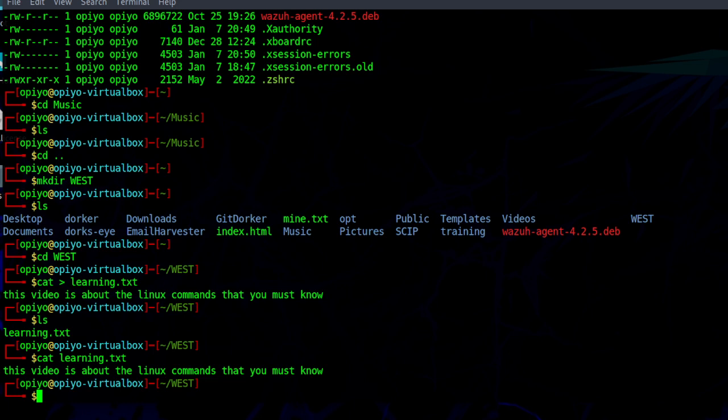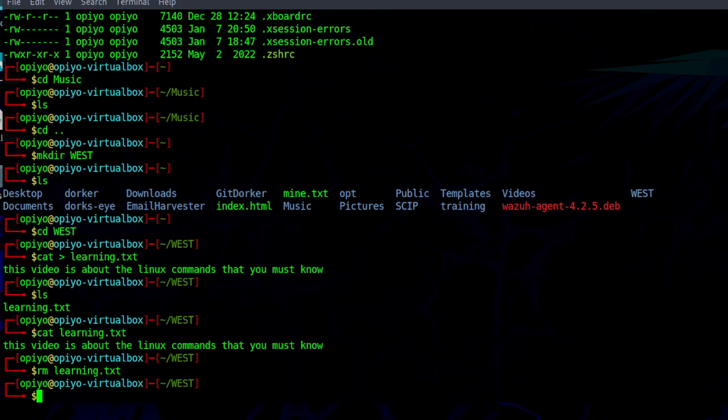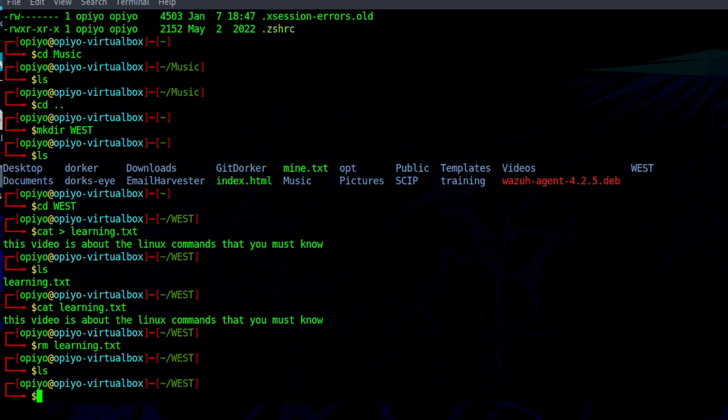So how do we delete a file? We've already created this file, we've written into this file, and we've read the contents. So let's say you want to do away with this file. To delete a file, you use a command called remove command. And to type that, you do rm space followed by the name of the file that you want to delete. So our file is learning.txt, and press enter. This file is already deleted. Let us list and see if it's actually been deleted. So we'll do ls, and you can see in our West directory there is nothing.